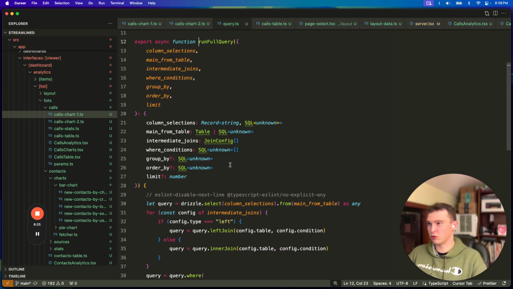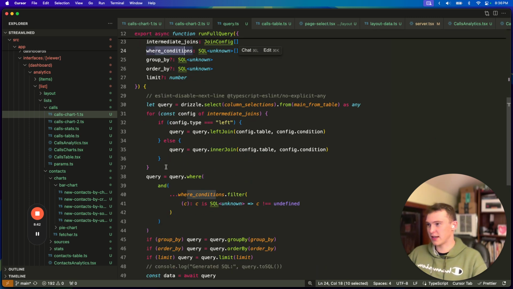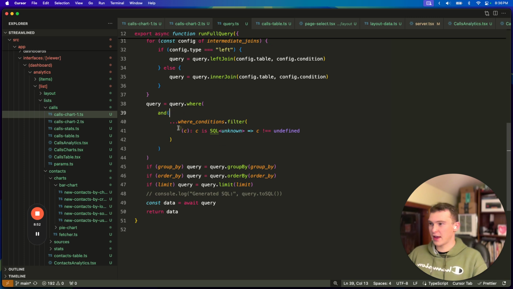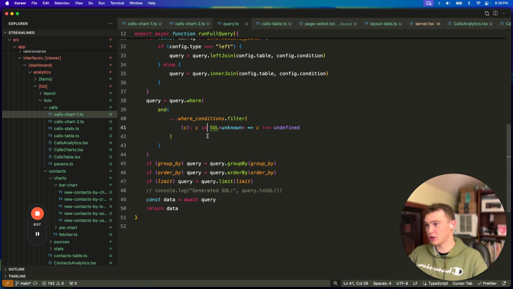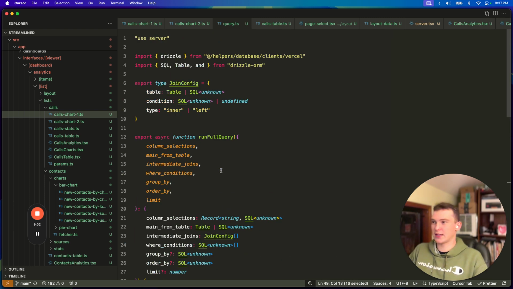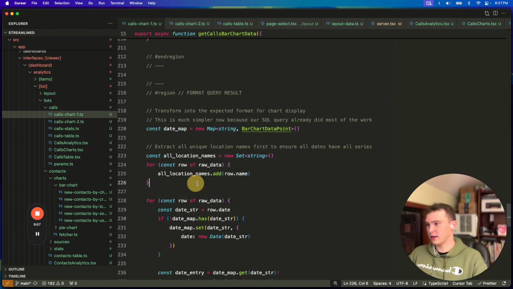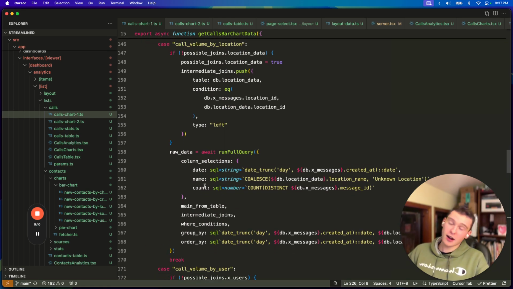So we have this function, run full query. This takes in that whole thing: the selections, the table, the from table, the joins, where, all this stuff I just said. And then we construct the query. For each join, we do query dot left join or inner join on that condition. Then we filter down the where conditions to make sure none are undefined and push those. And then we add the group by, limit, and order. Then we run that query and return that data. And then finally we format it. And yeah, I did not know you could do this.